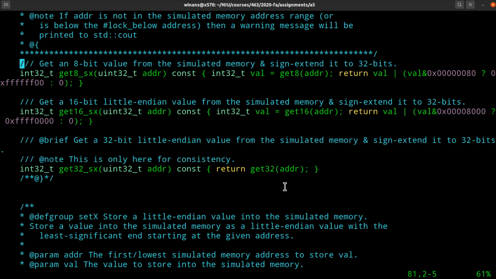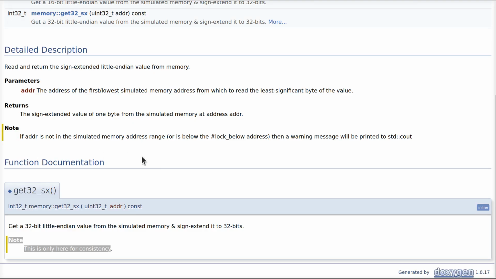Because it has two things, it has to be told which part of it is the brief and which part is something else, like a note. So that's why this note here is different for GET 32. GET32 appears here in the document, and it has a note for it that's not present for the other ones.